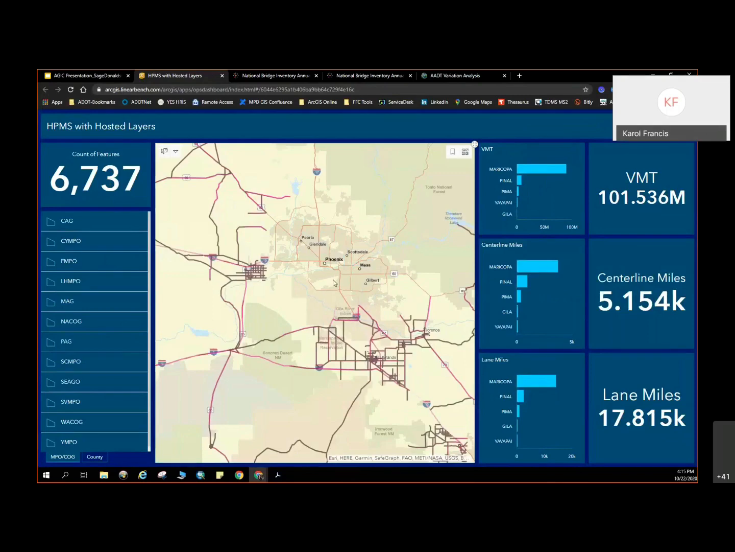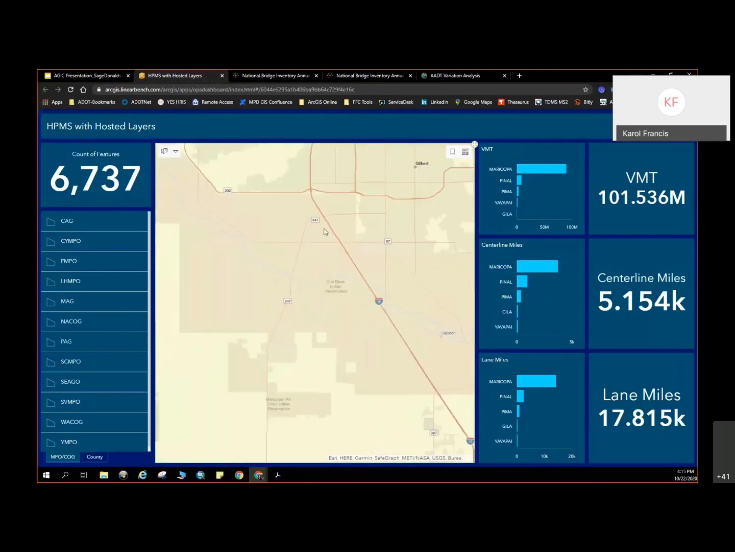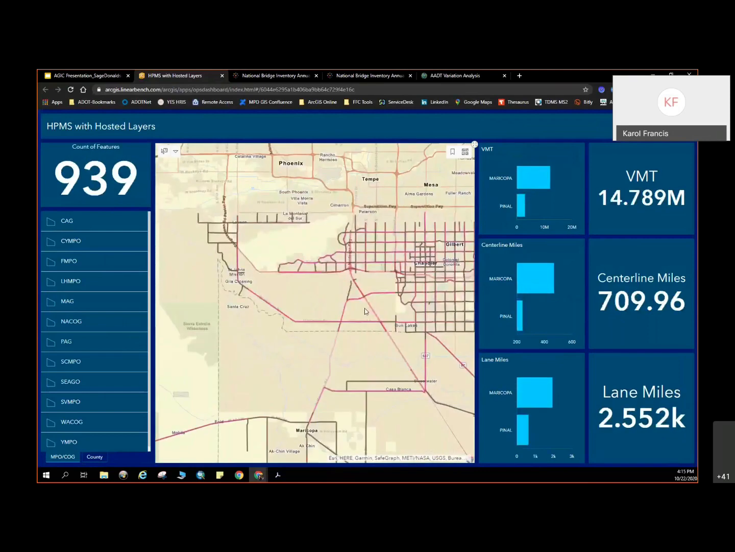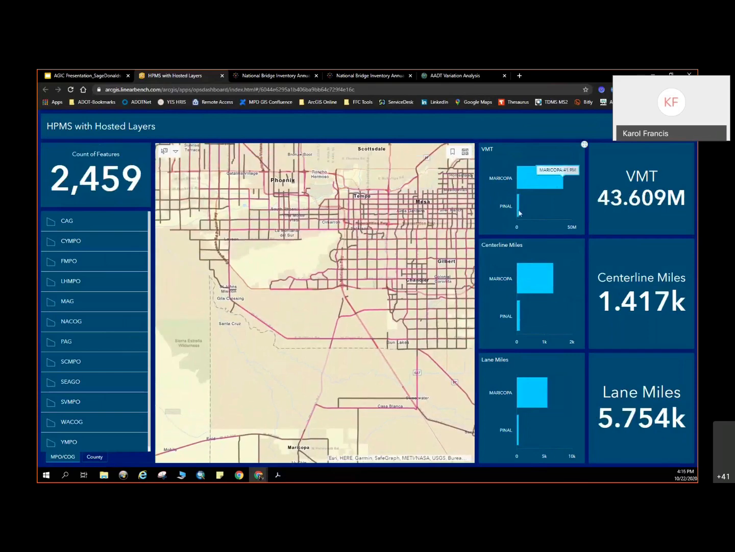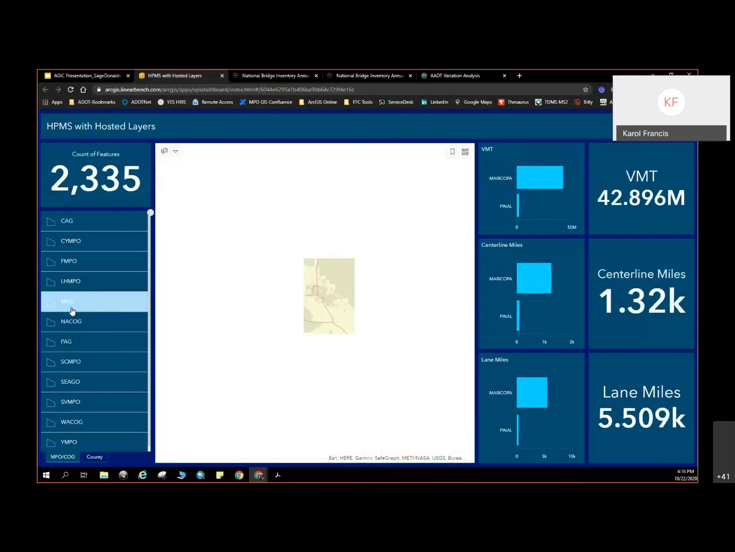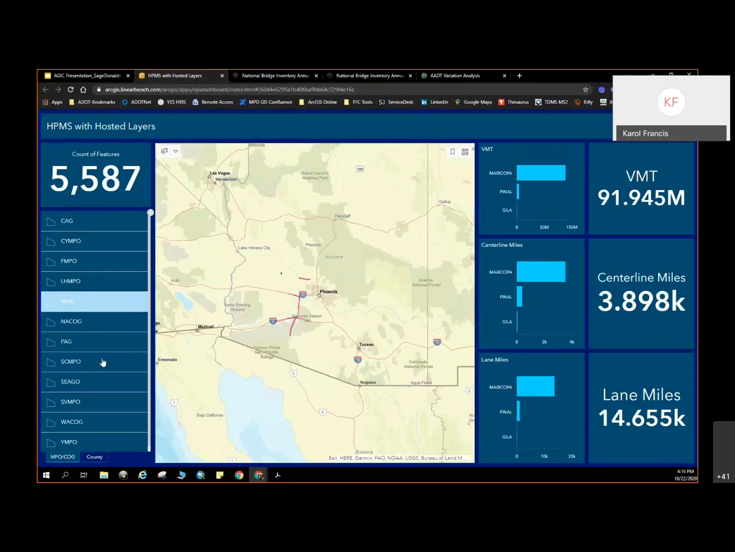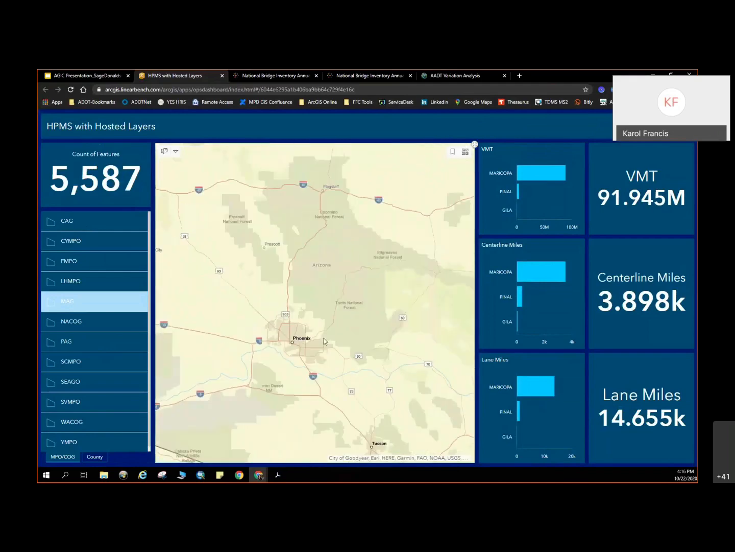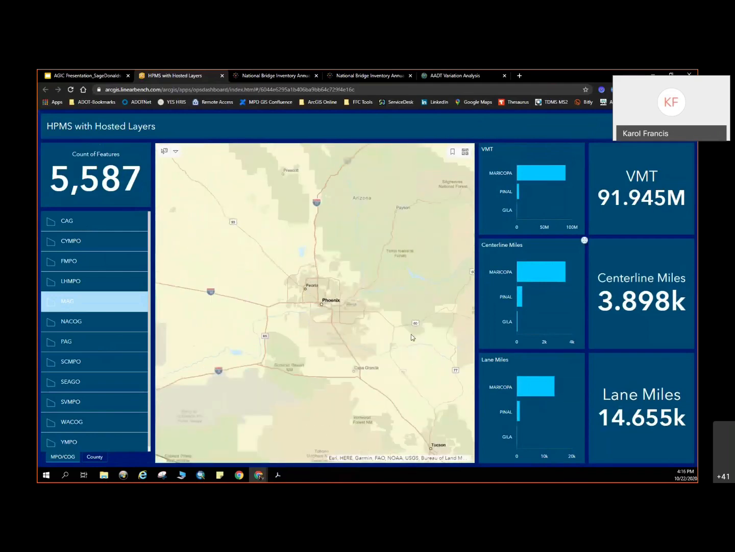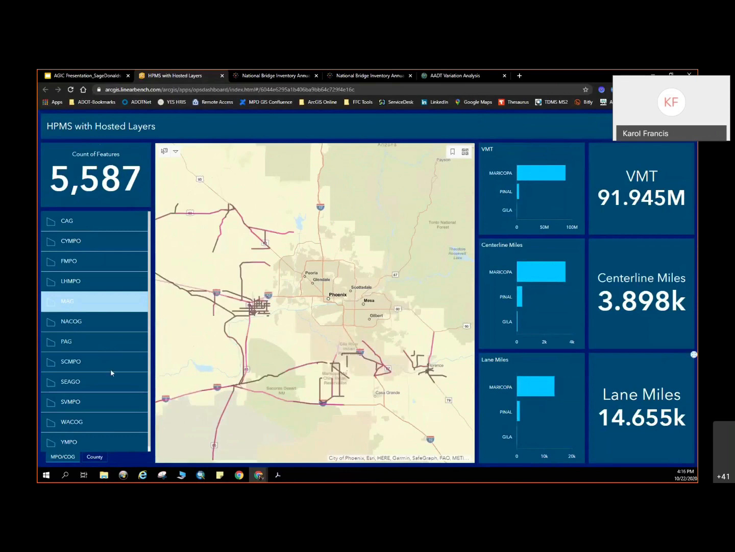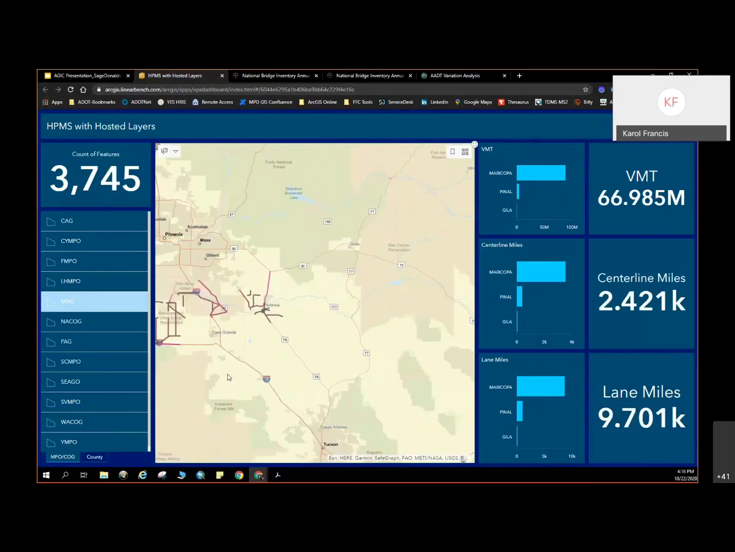It's a little bit buggy because we need to do a little bit of optimization on it, but all the widgets also interact with each other. You can choose to zoom into an MPO or COG, so we could look at MAG if we wanted to. And that will adjust the zoom. You might need to zoom in the map a little bit. But it shows the vehicle miles traveled, centerline miles, and lane miles of all roadways that are within the MAG boundaries. And if you just pan and zoom the map, all the totals change as you move around.